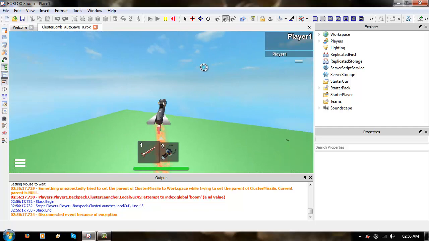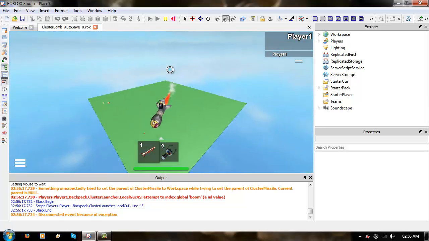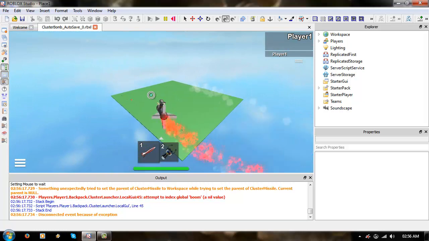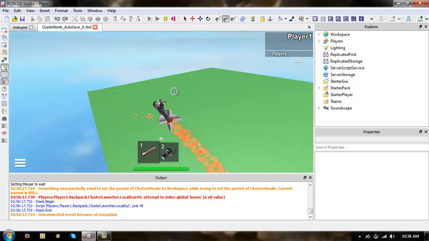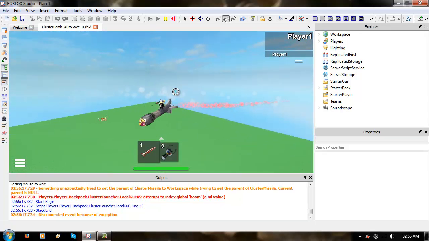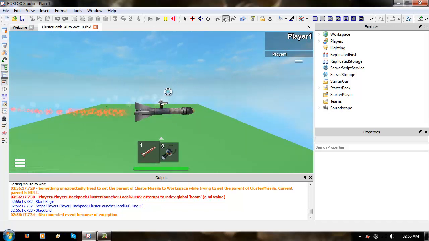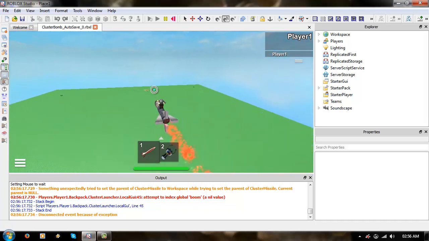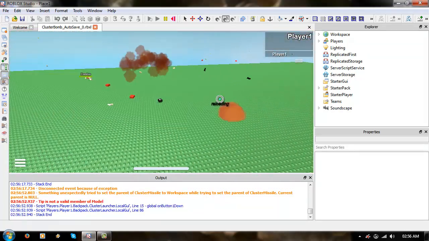Players, backpack, cluster, local GRI, 45, attempted to index global boom, nil value. Yeah, it's still loads of bugs. This is before I knew how to program properly. And here we go, there's a bug. I'm stuck! Help! Yeah, so there's a load of bugs still in it, but it's working as far as you can see. So that's suicide. Yeah!